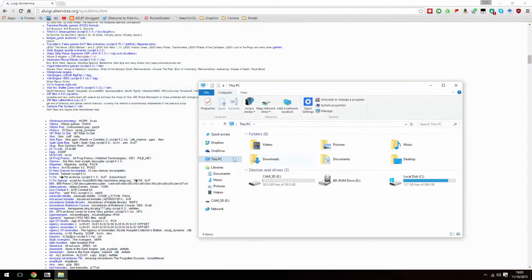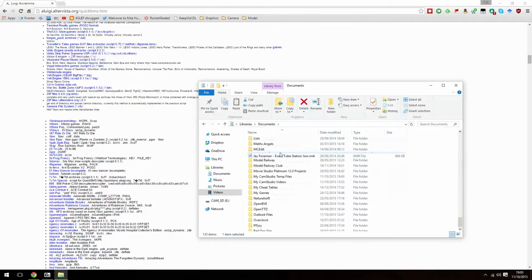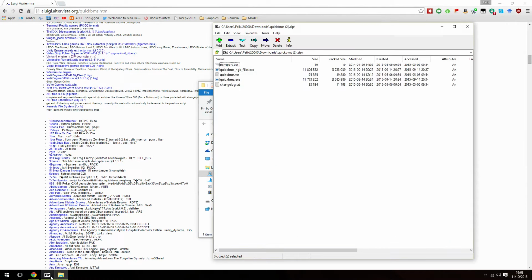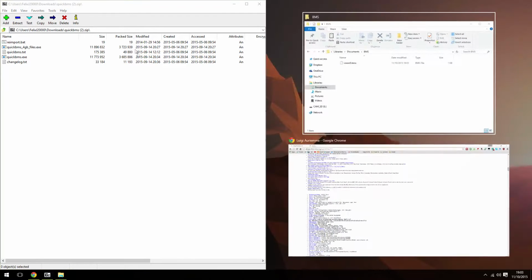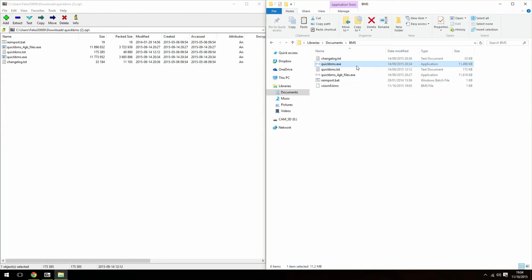Okay, that one didn't work. Right here, BMS, not V. Here we go. Going to copy in all of these things. Here we go. Next step: run quickbms.exe.